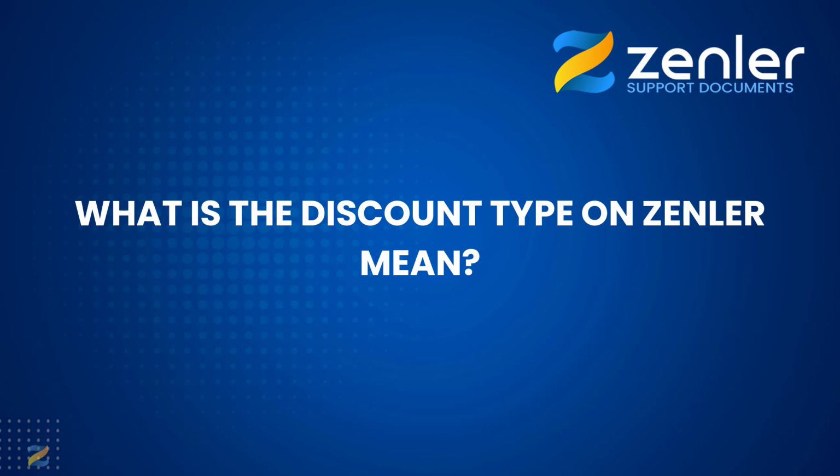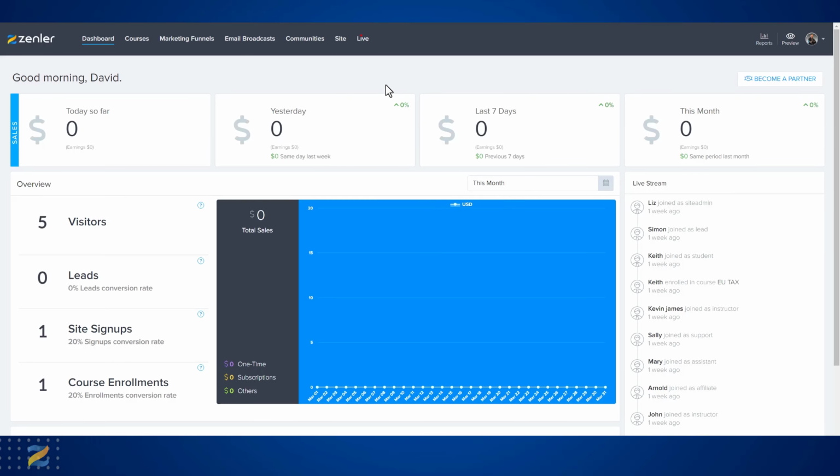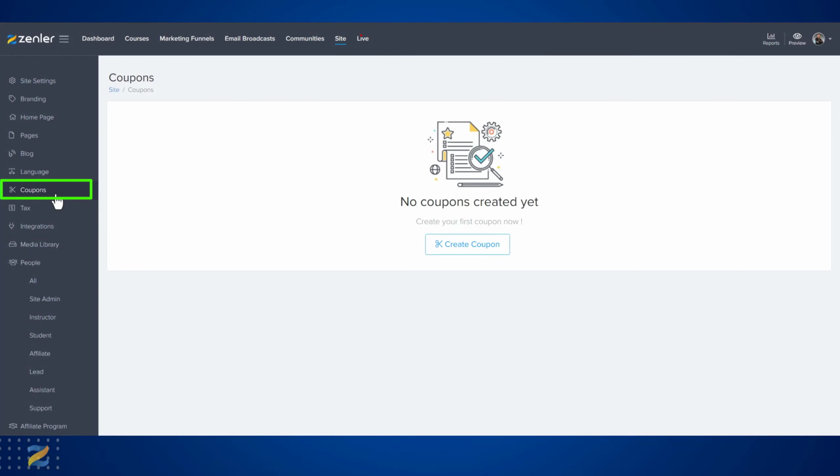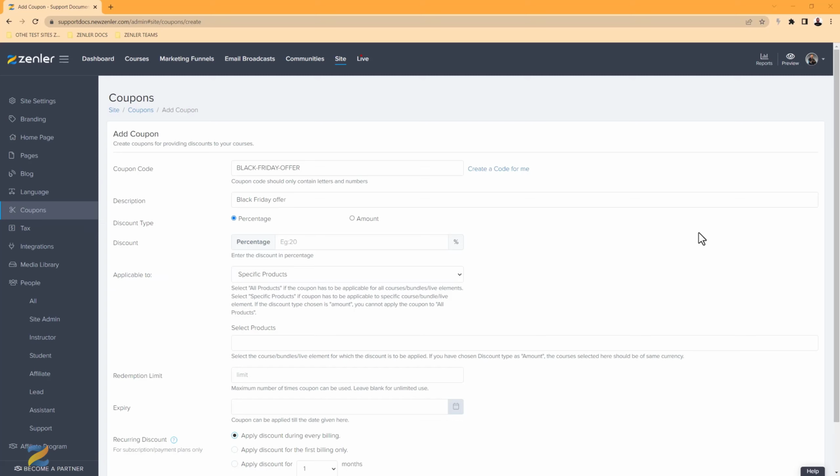What is the discount type on coupons in Zenler? Go to either Site or Course. On the left hand side, scroll down to Coupons, and this is Zenler's coupon area. So with the discount type you have two options. You have percentage and you have amount.